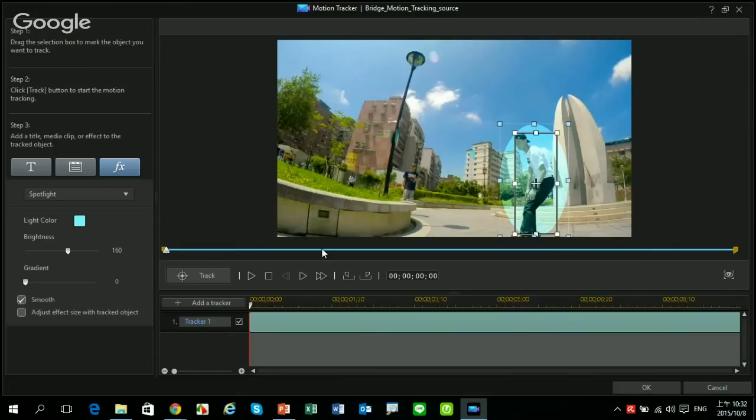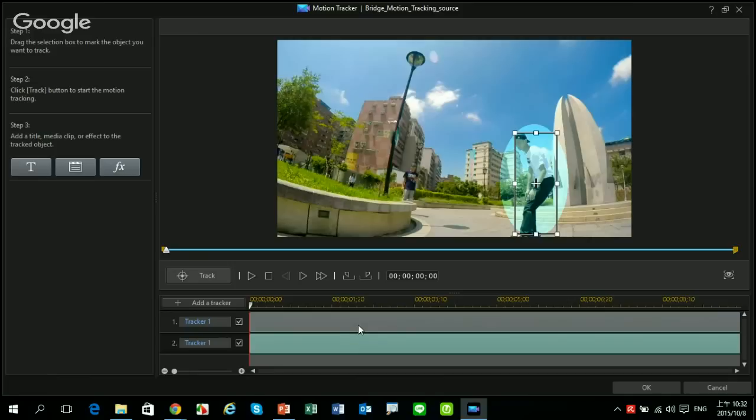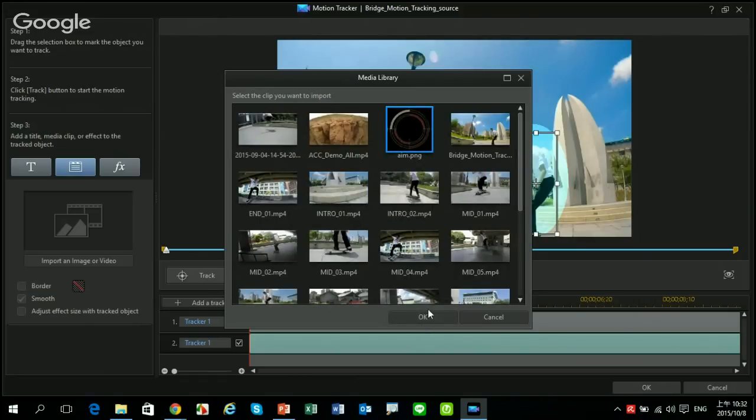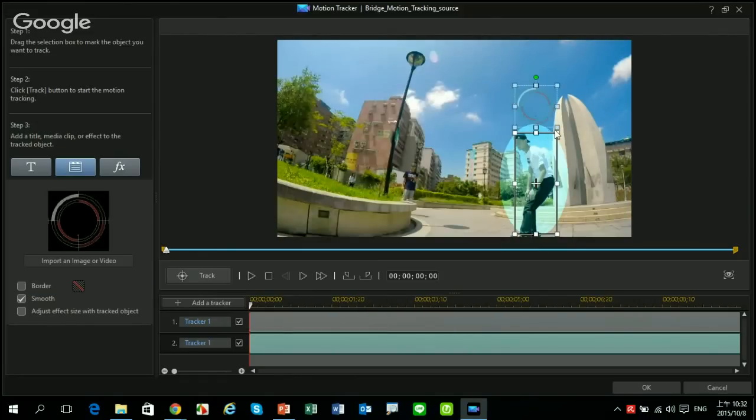Okay, and the good thing about the motion tracker is that you can actually apply several motion trackings in one video footage. So you can copy a tracker by right-clicking on the first tracker. For example, I want to add a graphic. I can import a graphic here and resize it following the movement.